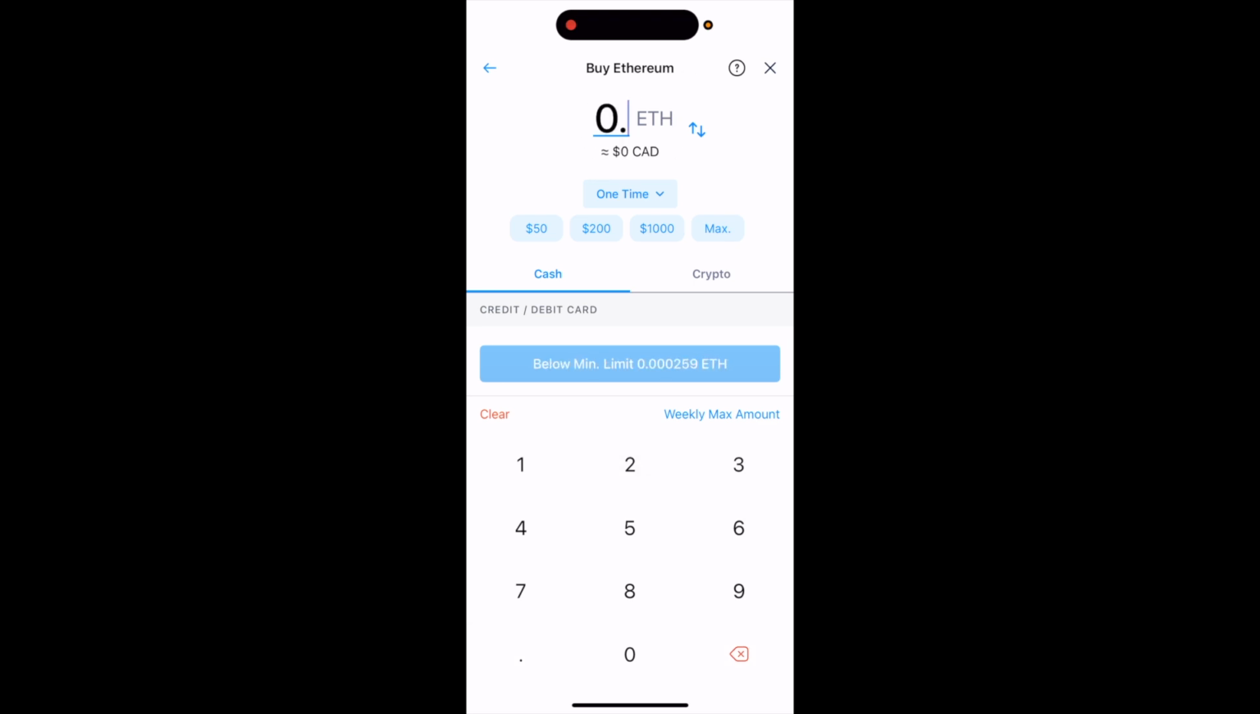Maybe you want to go ahead and do 0.1. Whatever the case may be, you can go ahead and press on buy that way, and then you can proceed with the transaction for Ethereum. So very simple, very straightforward.